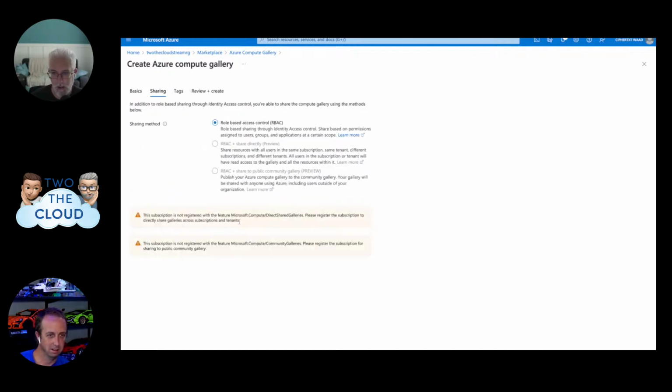Oh boy, here we go. Look at that right off the bat. We already need to register a feature. Don't you love when they come up with this error message and they don't actually tell you how you register a feature?